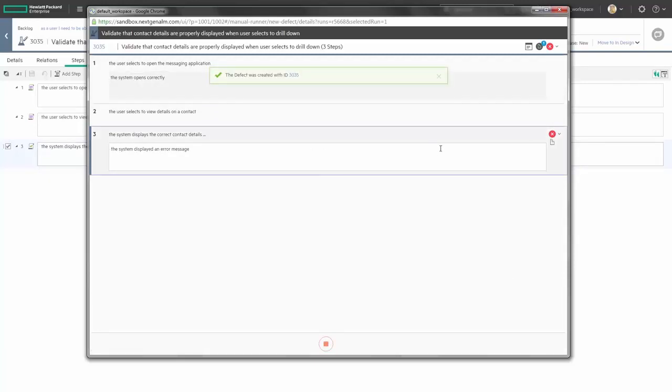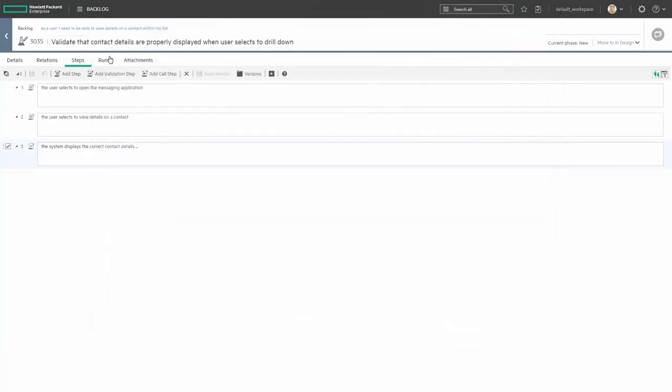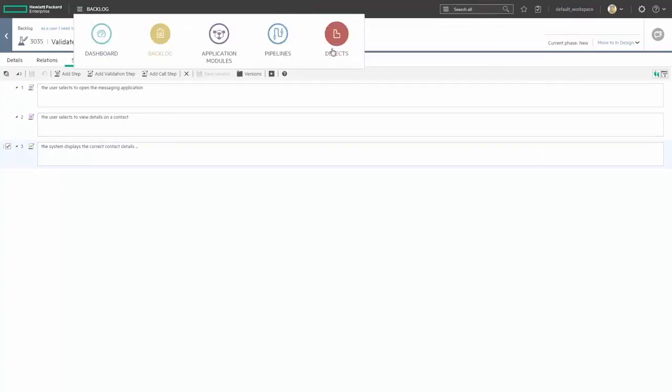I've connected it to my test execution, which is connected to my manual test, which is connected to my user story. Again, we're building this asset chain of the various artifacts. So if I close this over here, the next place I may want to go and look is over in the defects module.